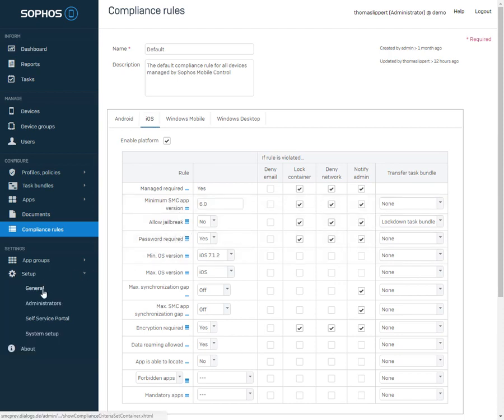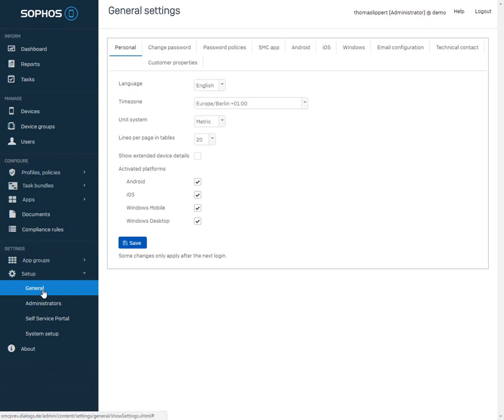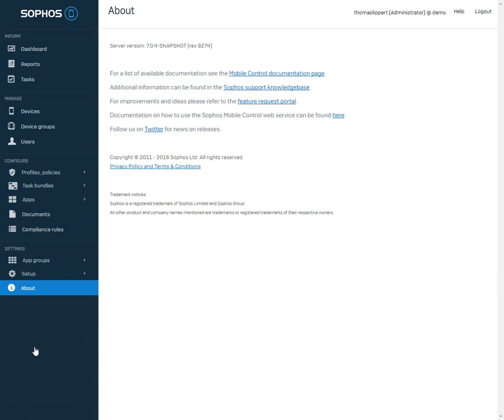The General Setup menu lets you configure system options such as time zone and language. And finally, the About menu relays information about the current version, which is helpful if you need to call support. You've also got quick links to documentation, knowledge base articles, and other materials.